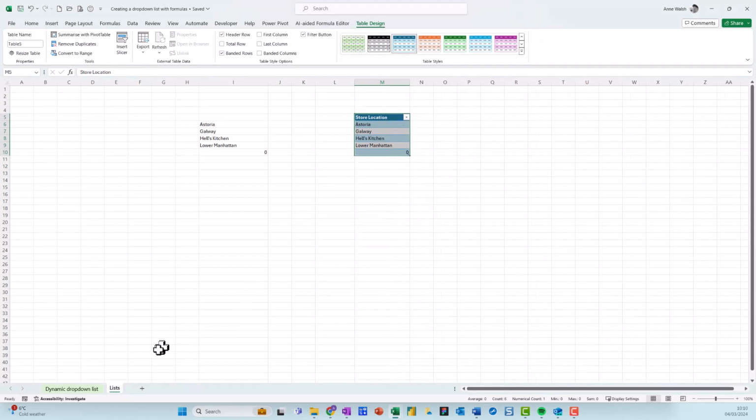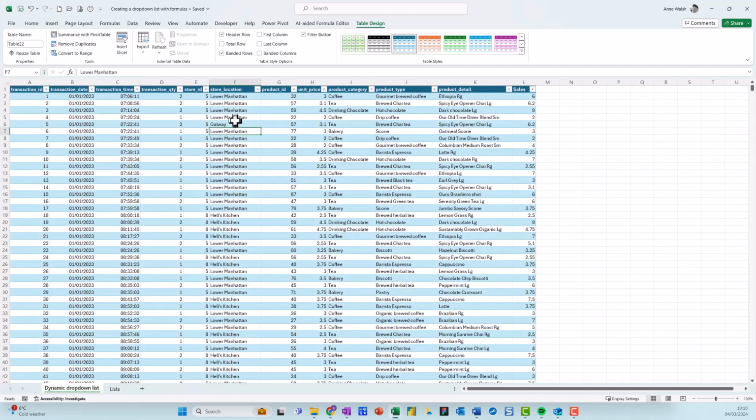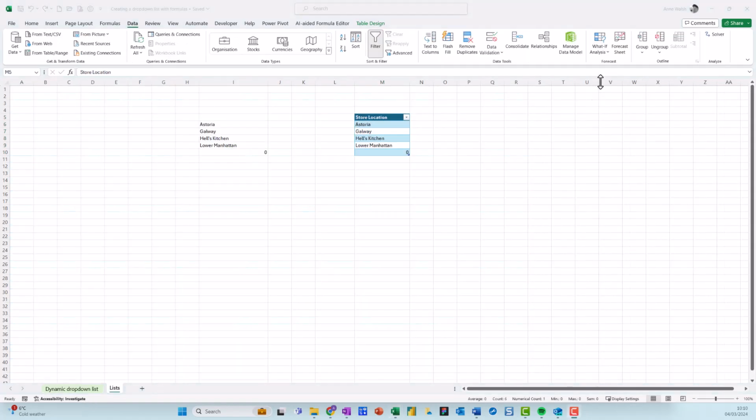Now, if I come back over here to my dynamic drop-down list, what I'm going to do is make sure I select this, and I'm going to give it a range name. So I come over here to my name box, and I'm just going to call it store location. Always a good idea to give it the same name as your headings.